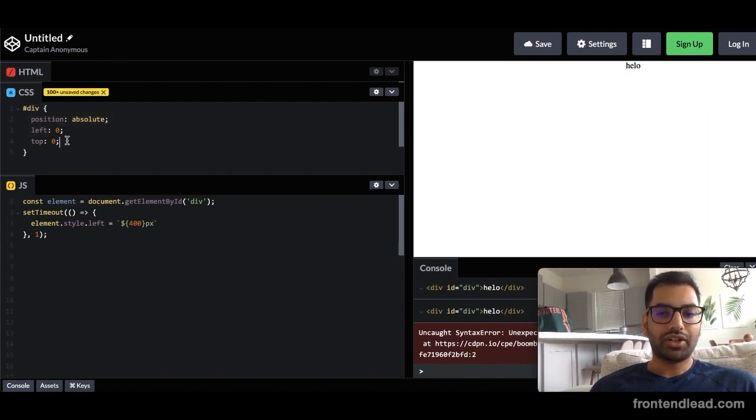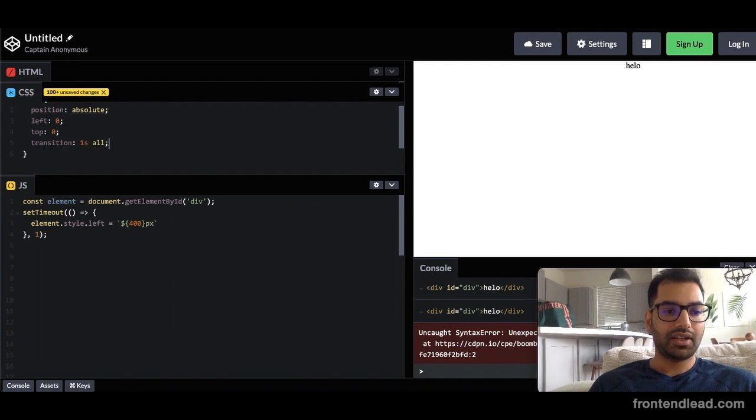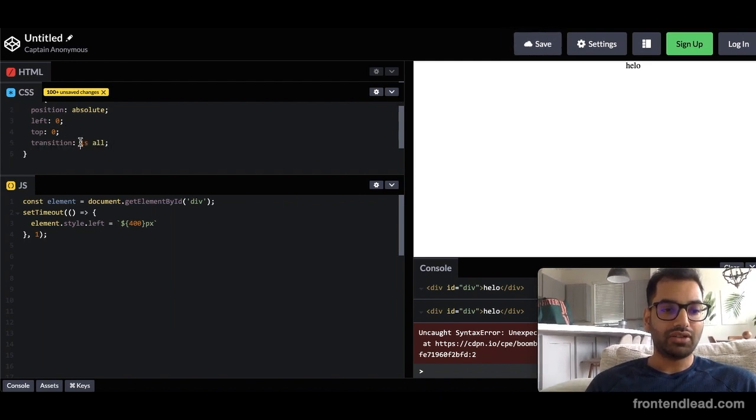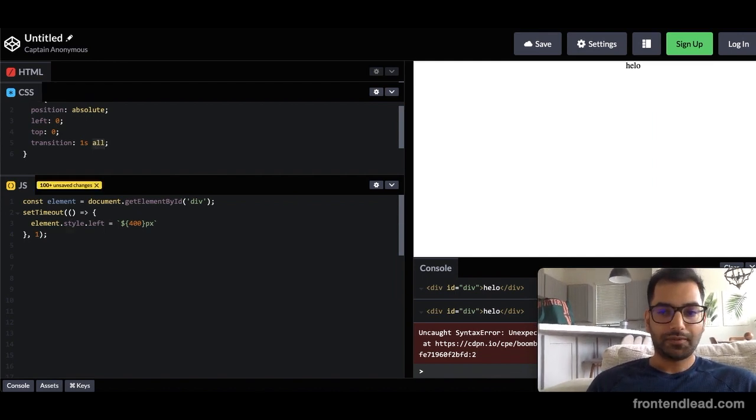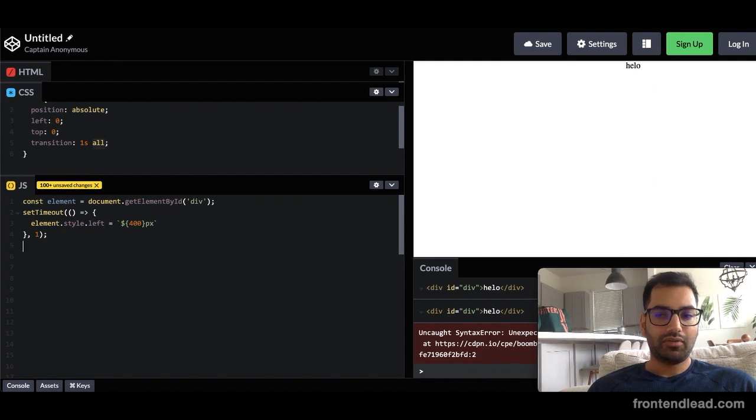So if we want to actually animate this, we can use the transition property, which looks something like this. And with transition, we can give it a duration and provide what kind of animation we'd like. And now if I run this, check out what happens. It animates our div 400 pixels from the left side of the screen, and that's due to the transition property, which animates over a 1 second duration.